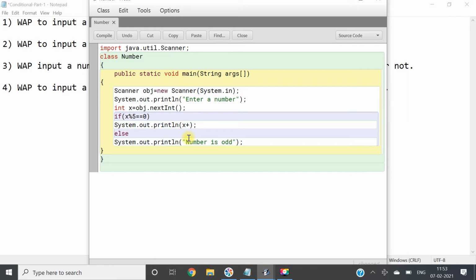So x plus, now we will start the code, is divisible by 5. Fine. And otherwise x is not divisible by 5. So we will change the message only. X plus is not divisible by 5. Rest is fine. Okay, now we will compile it. Okay, no syntax error.